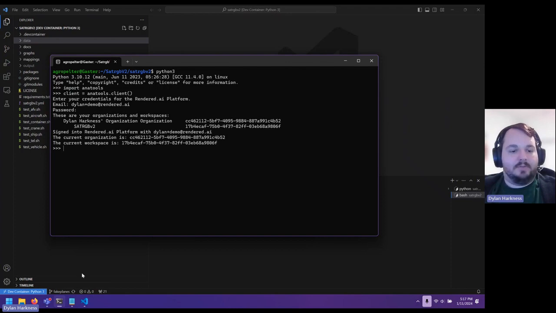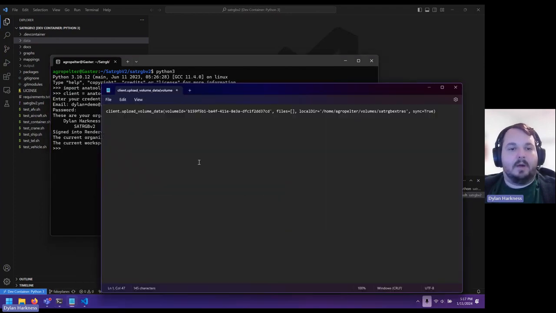For that, I have the command here. It's rather long, but it's client.upload_volume_data, and you have a number of parameters. The first one is the volume ID. If you've created a volume or you're working with an existing volume, you'll have to get that ID and put it in here. The next parameter is the files. Generally, you want to leave this empty. If you do, then it'll upload everything that you're specifying in the directory, except with these additional parameters.